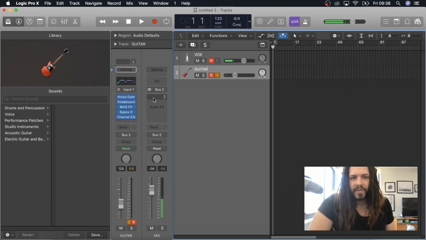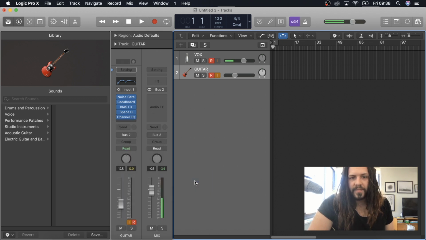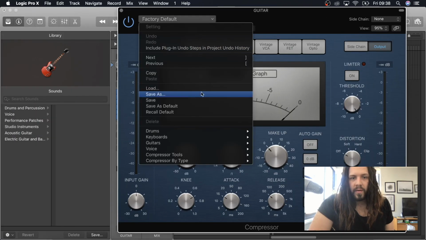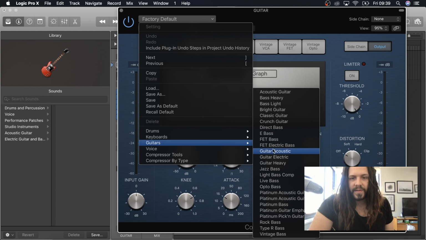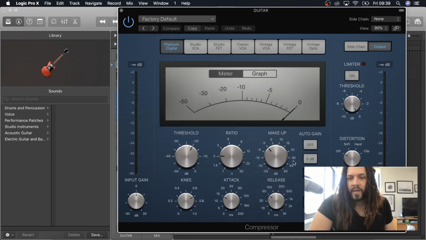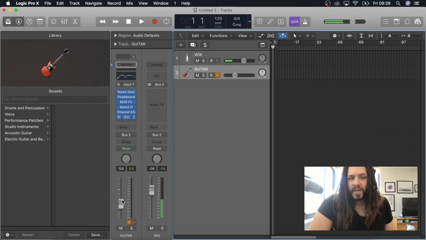So now we just want to get a bit more body and volume in there. So dynamics, compressor, and this will be our final plugin. You can just go to the presets, guitars. Guitar Heavy is a really good one. I really like that one. And I don't really dial this one in too much because I find this works really good. Because we're going to get a bit more volume, just make sure that we're not going to be clipping.